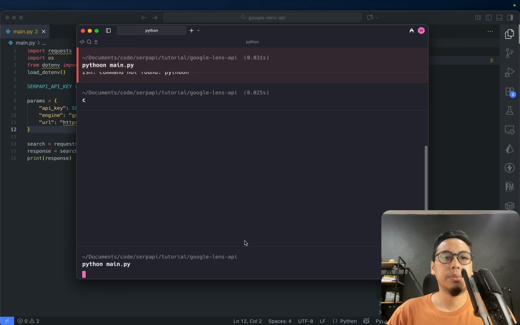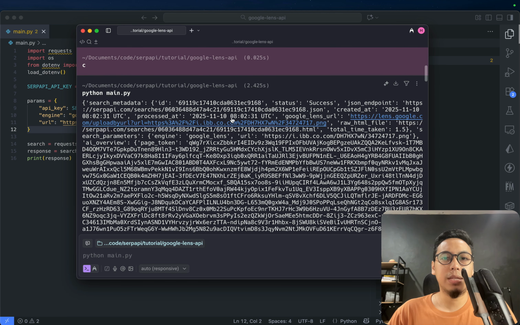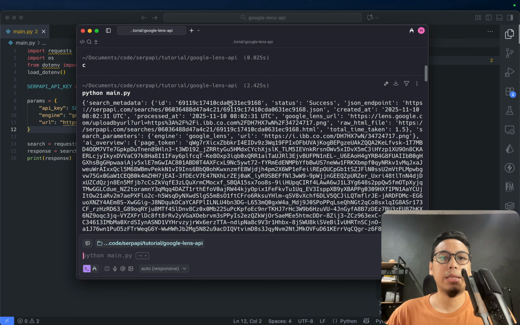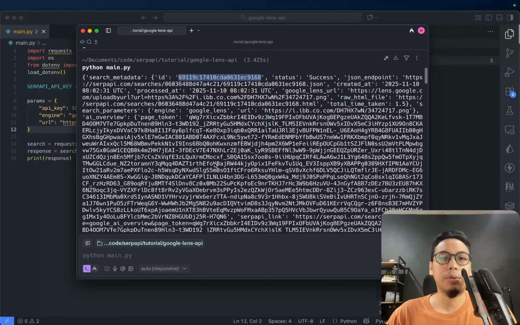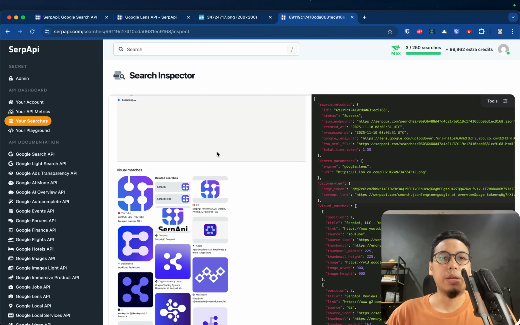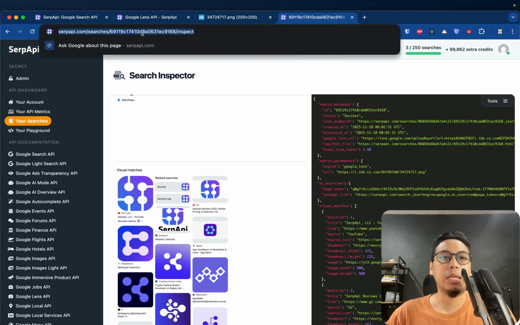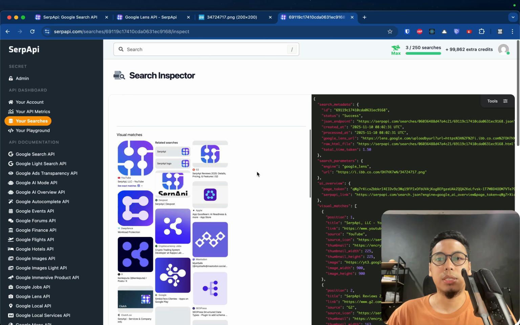I'll run this file, and it looks like we get our results here. One tip here: once you get the search ID, you can inspect the results instead of looking at them one by one here in our terminal, which is pretty hard to see. You can visit serpapi.com/searches/the search ID. So ensure you paste the search ID here, /inspect. So you can get all your searches in the history here, and you can put a specific search ID to take a look at the results here.